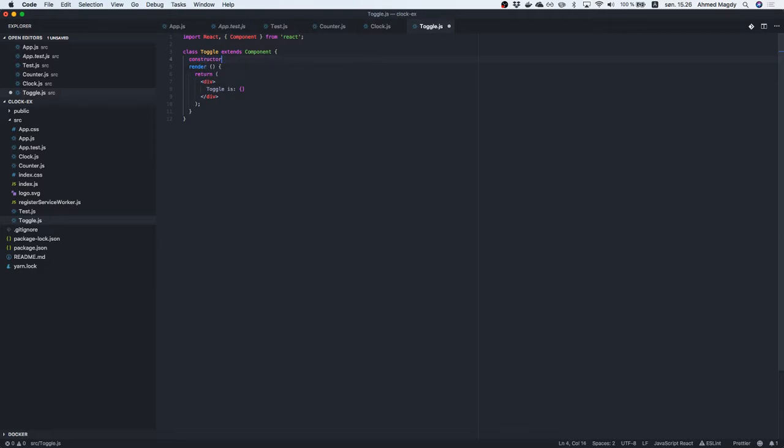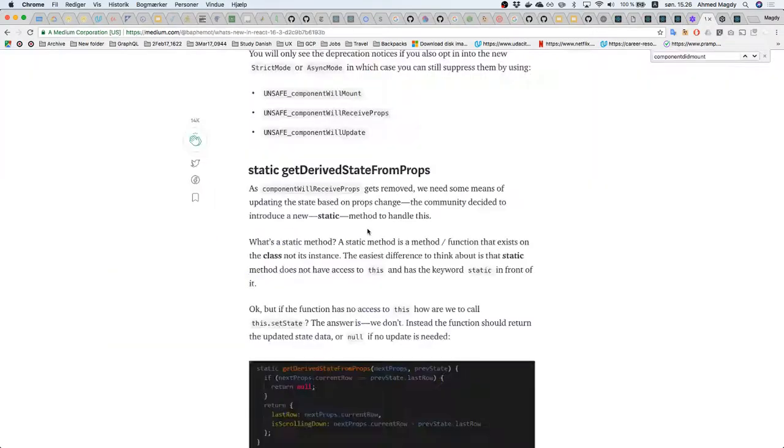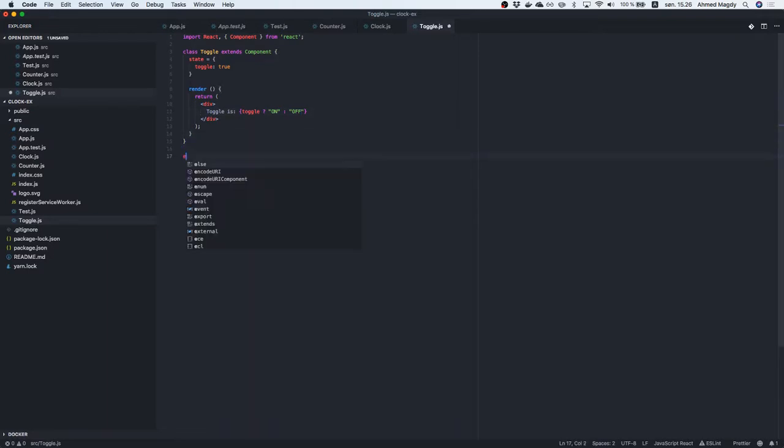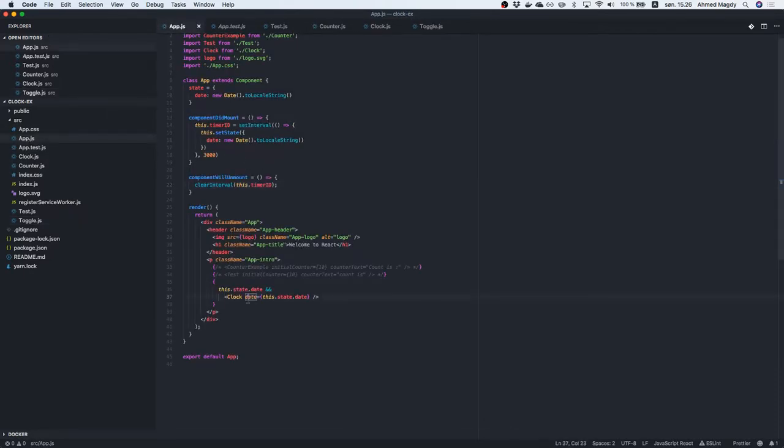So we're gonna start with a constructor, and in the constructor we're gonna define the state. Actually, we don't need the constructor. We're just gonna set the state with the toggle. It's gonna be true, meaning it's gonna be on initially, and then the toggle, if toggle, then I'm gonna type on, otherwise I'm gonna type off. So, and then I need to export this. Cool. And then I'm gonna import this in app.js.